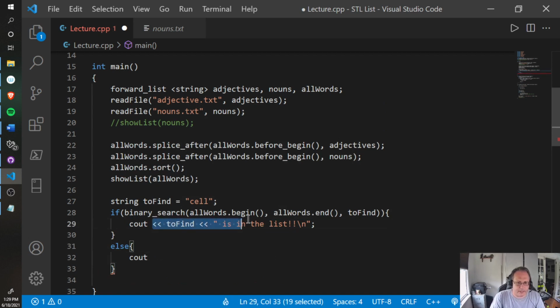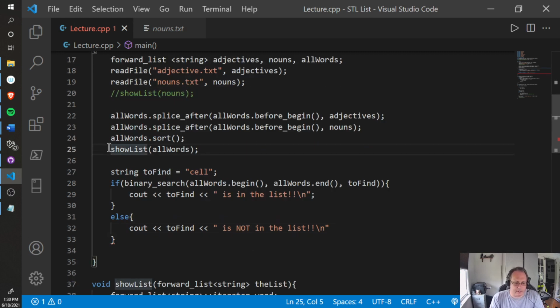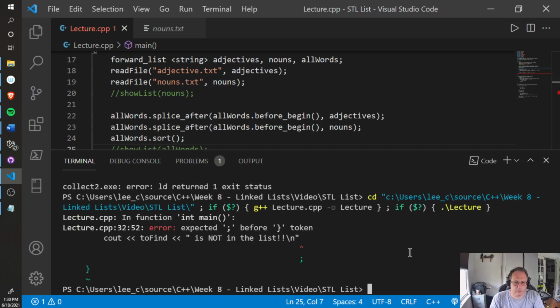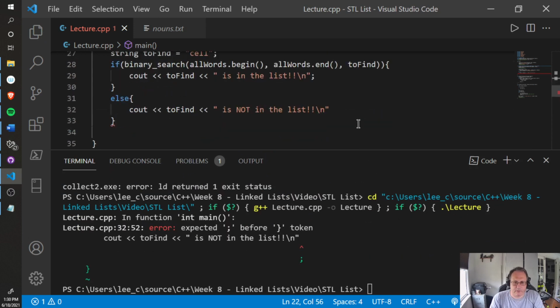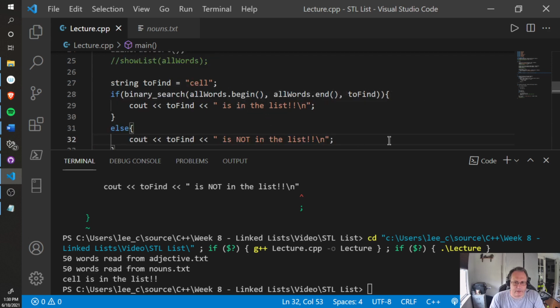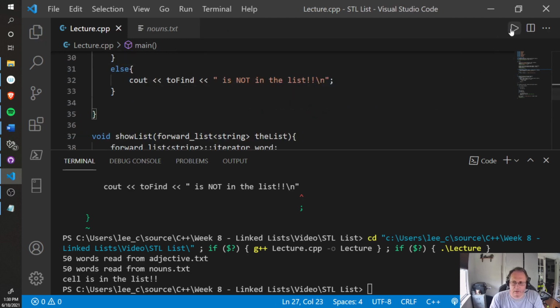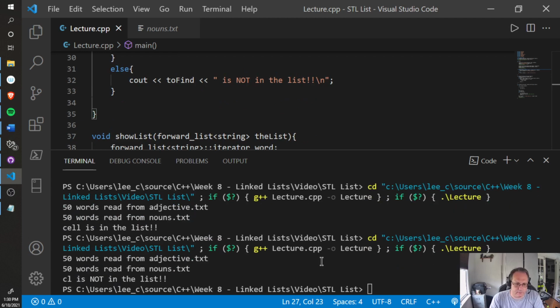I'm just going to copy it because I can't type. Now we know it's there, so I'm going to comment out my list. Oh, I forgot a semicolon. Okay. There it is, cell's in the list. Now, just to make sure that I didn't screw this up, I'll look for a clue. And clues should not be in the list. Clue's not in the list.